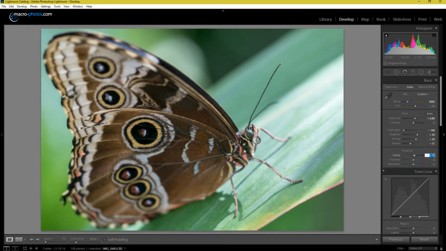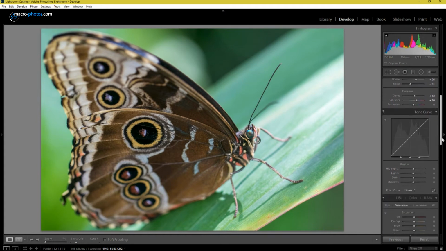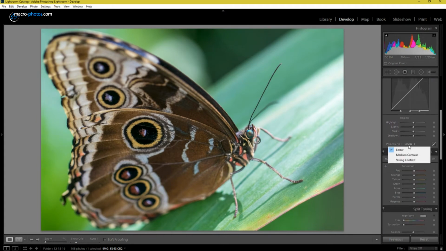I'm going to increase the clarity to plus 12. Also increase the vibrance to plus 30. Moving down to the tone curve panel, I'm going to set the point curve to medium contrast.